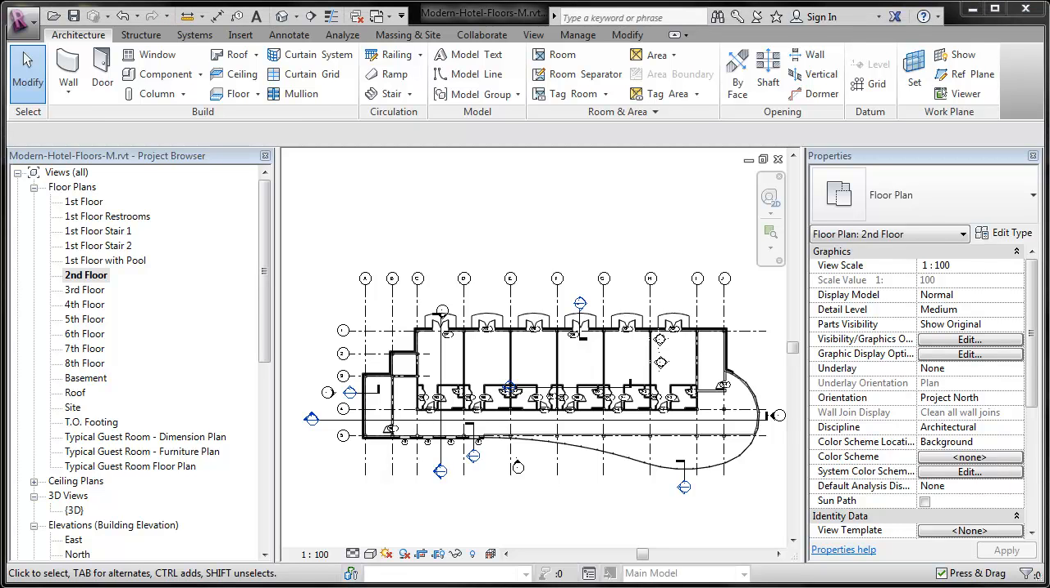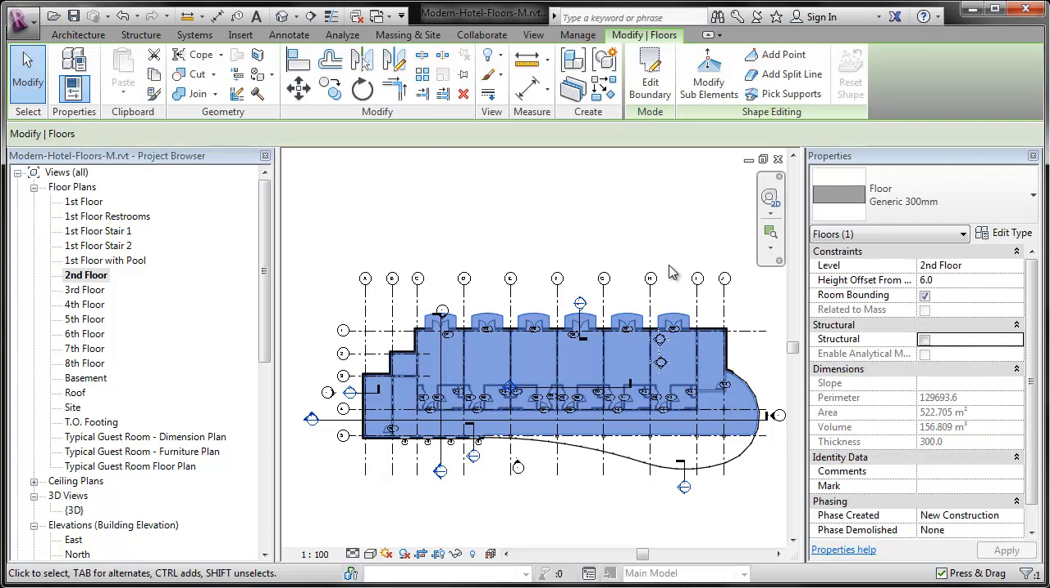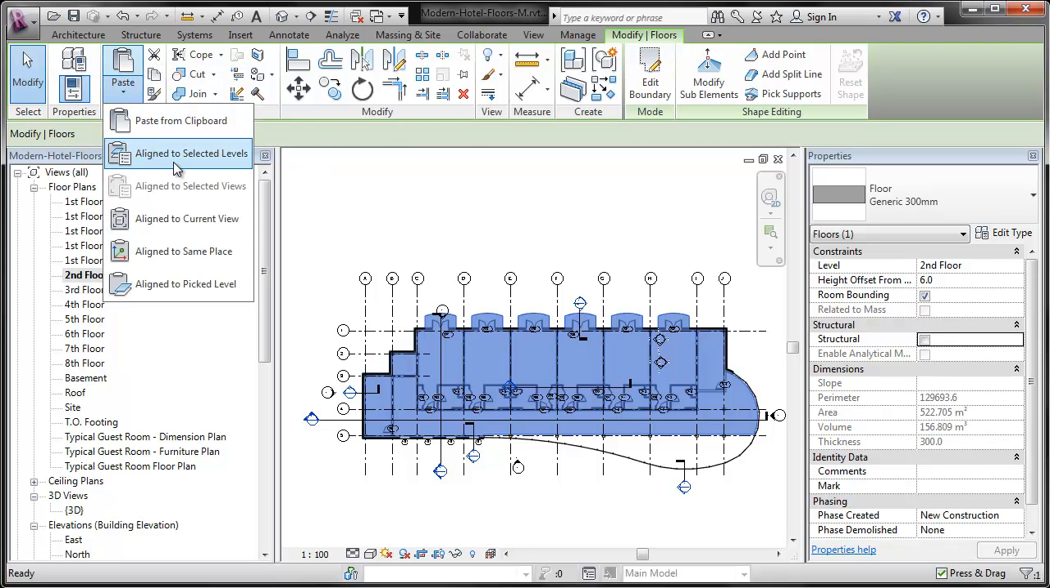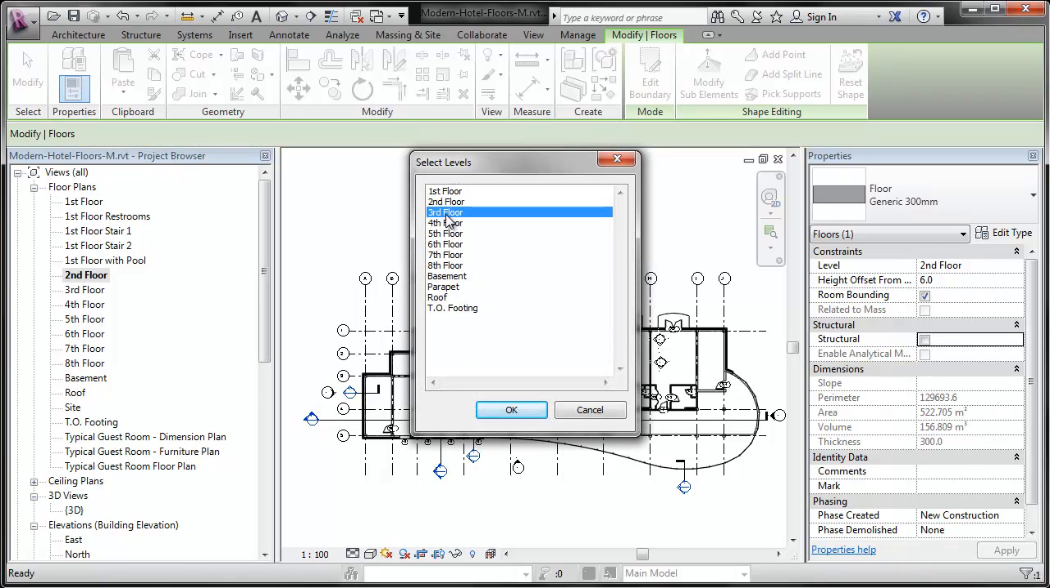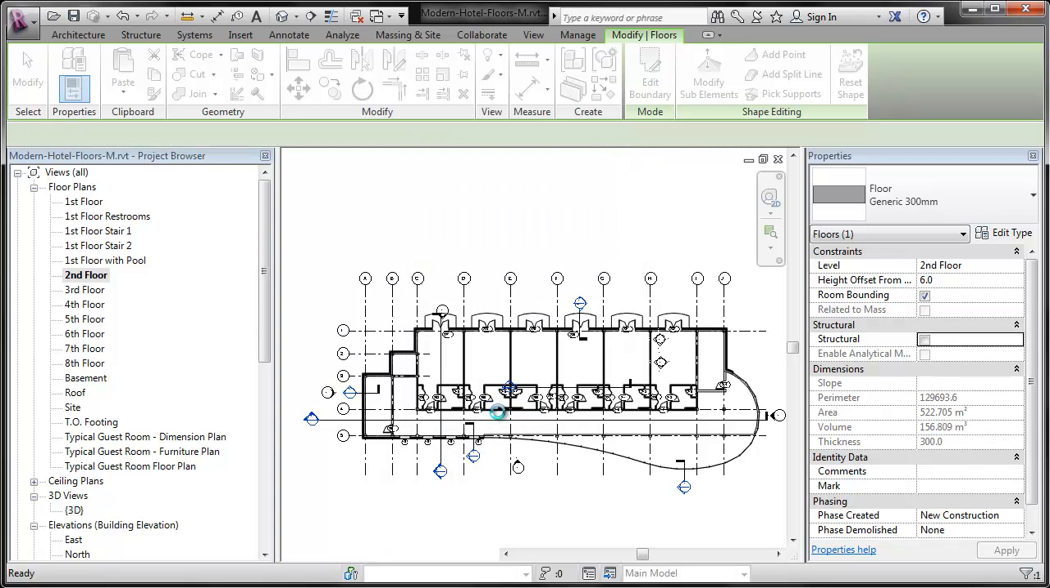Okay, in task number 4, we're going to copy this floor that we've just made to all the other floors. So what we can do is select that floor. Once we've selected it, we can copy it to clipboard. We can then choose to paste it to selected levels. And we want to paste it from the 3rd to the 8th. We can then click OK.